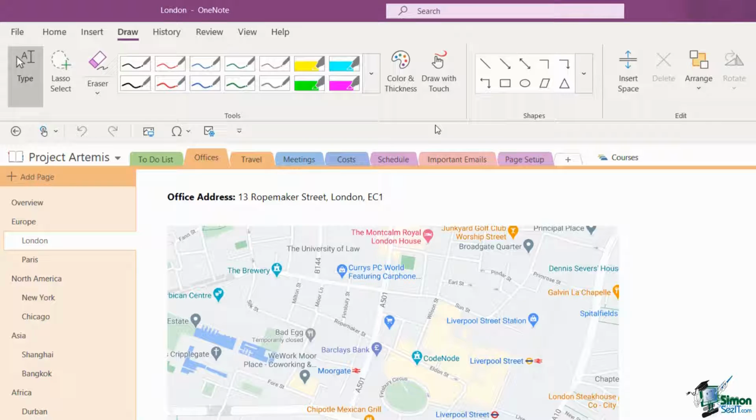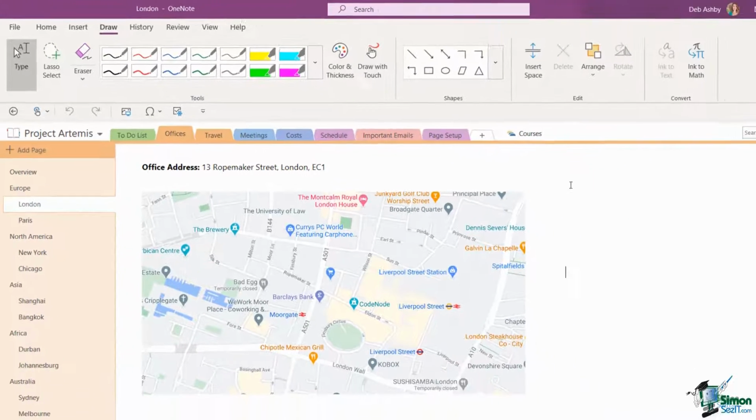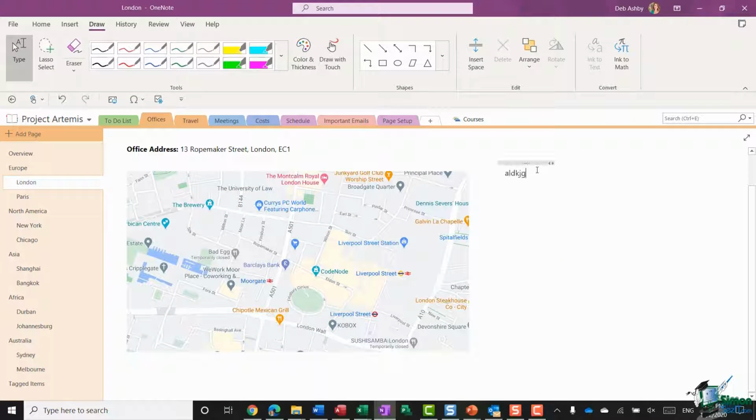Now, the first thing that you'll notice when we jump onto the Draw tab is that the first command there, the one that says type, is selected because I have that gray background. So that's telling me that I'm currently in type mode. So if I was to click somewhere on this page, I can start typing and it's going to use my keyboard. Now, I'm just going to delete out what I just typed, because I want to switch into a different mode. This time I want to use my stylus to make some annotations on this particular map.